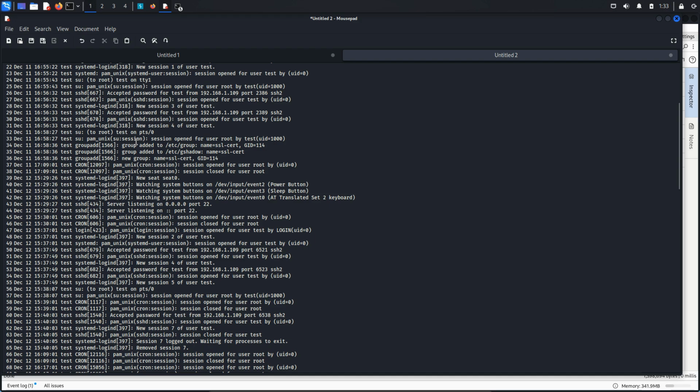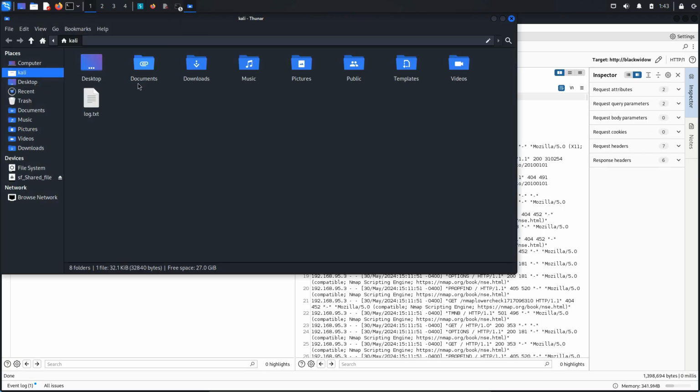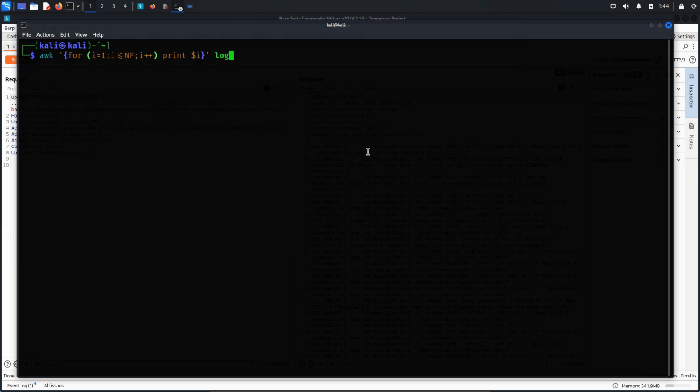For this purpose, first, I save the output of auth.log to my Kali Linux system using a text editor, and save it as log.txt. Next, I extract words and create a word list by running this command to process the log.txt file, and generate wordlist.txt. Now, I will attempt a brute force attack on SSH, which we identified as an open port from the earlier Nmap scan.